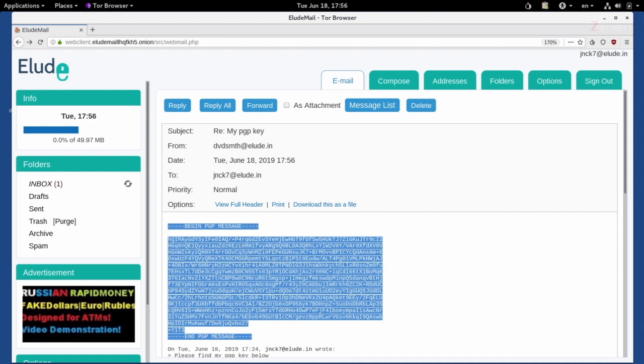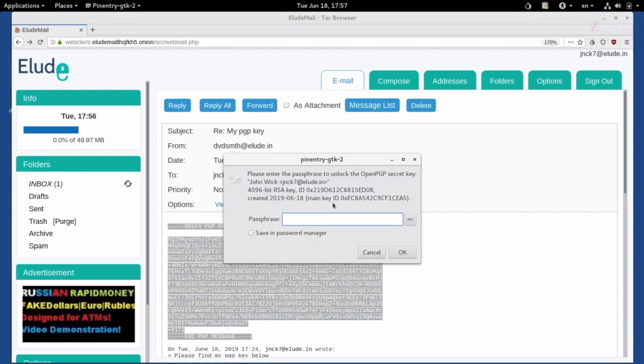So we're going to right click and copy this message. And as soon as we copy it, you'll notice the clipboard icon in here again changes to indicate a lock, to indicate that the clipboard contains encrypted text. We're going to click on this and say, I want to decrypt or verify my clipboard. It's going to ask me for the passphrase for John Wick's key.